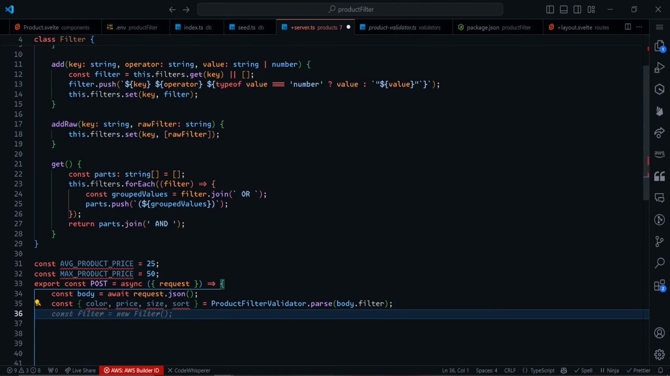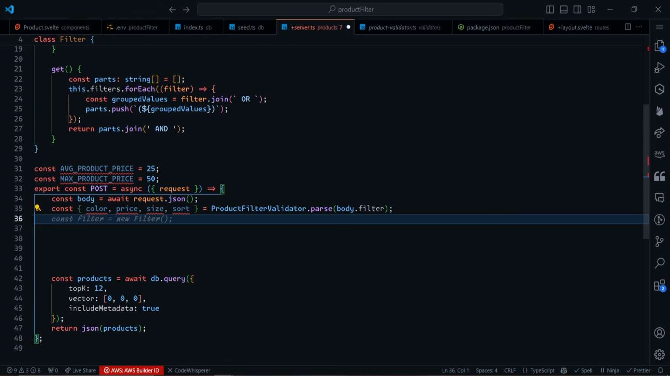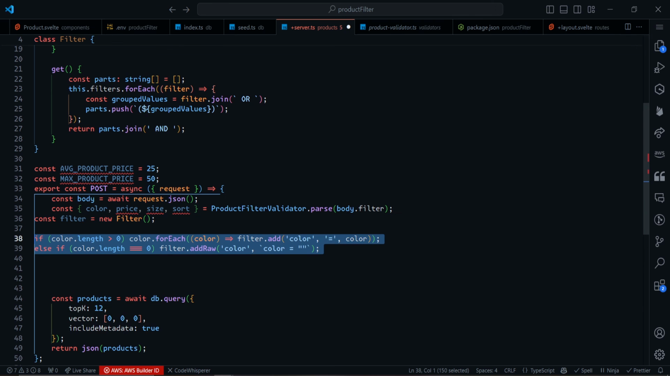So now we can actually use this filter class, and we can use it by saying new Filter. So const filter is equal to new Filter, and when we get that, we just want to check for the length. So if the color length is greater than 0, we use the forEach method to iterate through the color array and add a new color.